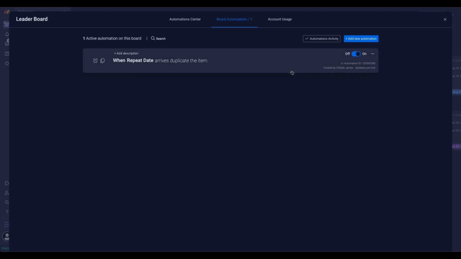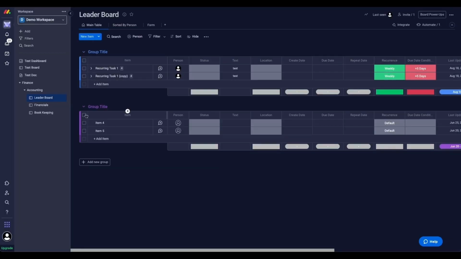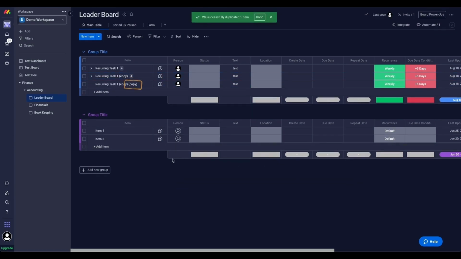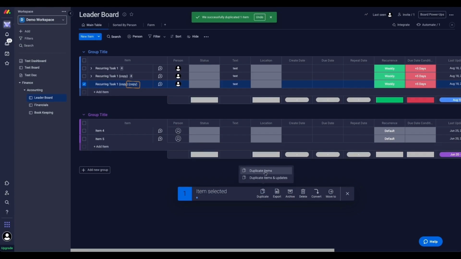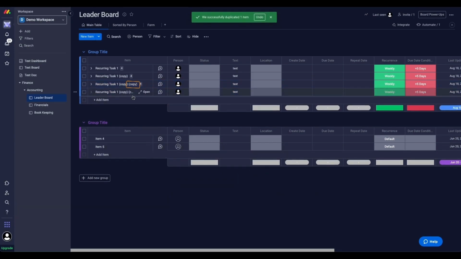The challenge with that is when you duplicate an item in Monday, I will take this recurring task 1 copy. You will see that it adds an additional copy. So if I duplicate items, you can see it now says copy, copy. And if I was to duplicate it again, it creates copy, copy, copy. So you can see how this will quickly become overwhelming and not necessarily the most useful thing. However, there is a use for that.